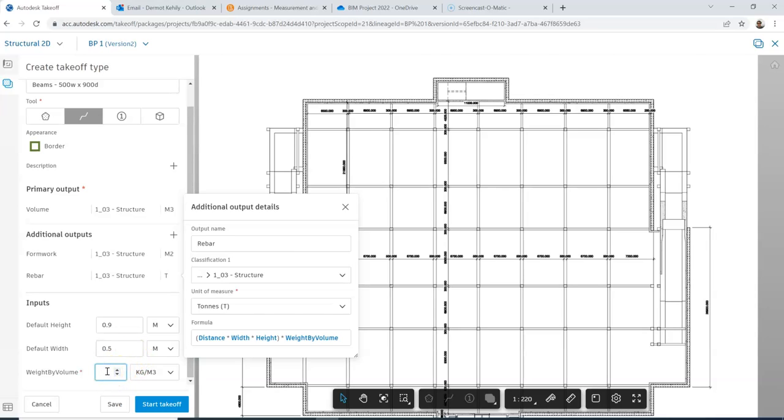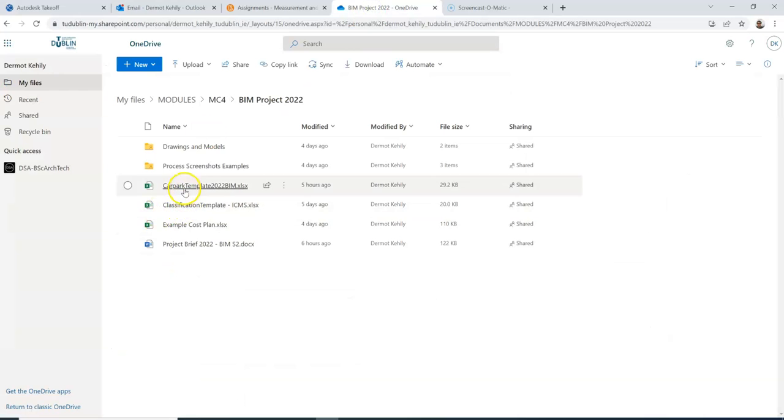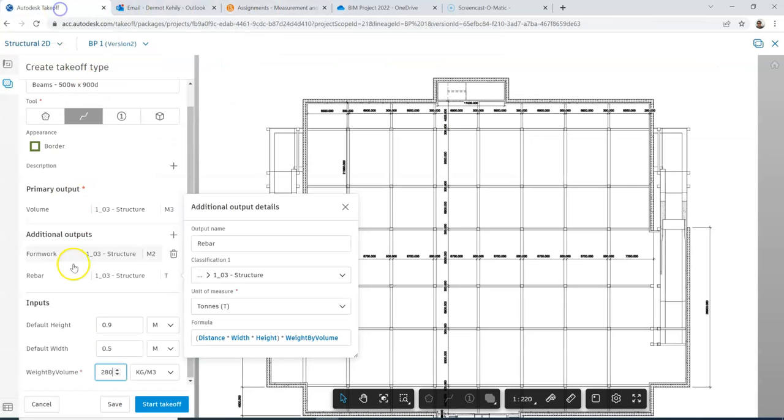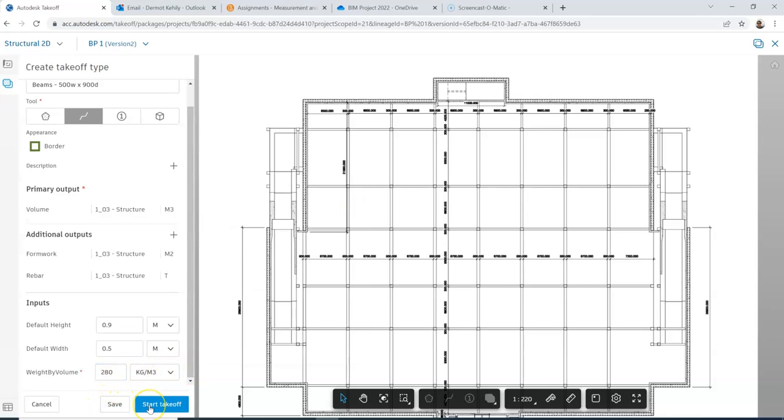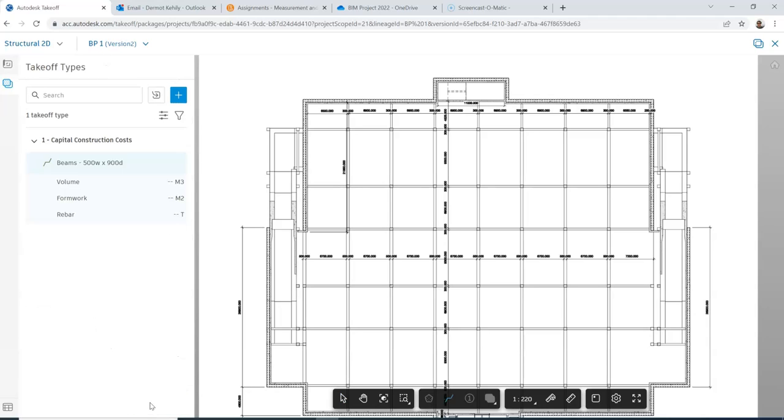Now you can look at your template. I had said in the template, Excel template, if you want to click your BIM project folder, if you want to open that car park template, I think beside the description for the beams, concrete beams, there's a rebar of 280 kg per meter cubed. So let's just put that in, 280 kg per meter cubed. So I can do a couple of things. I'm going to save that or start takeoff. So I'm going to start takeoff. And I think I've got it all pretty much ready to go.